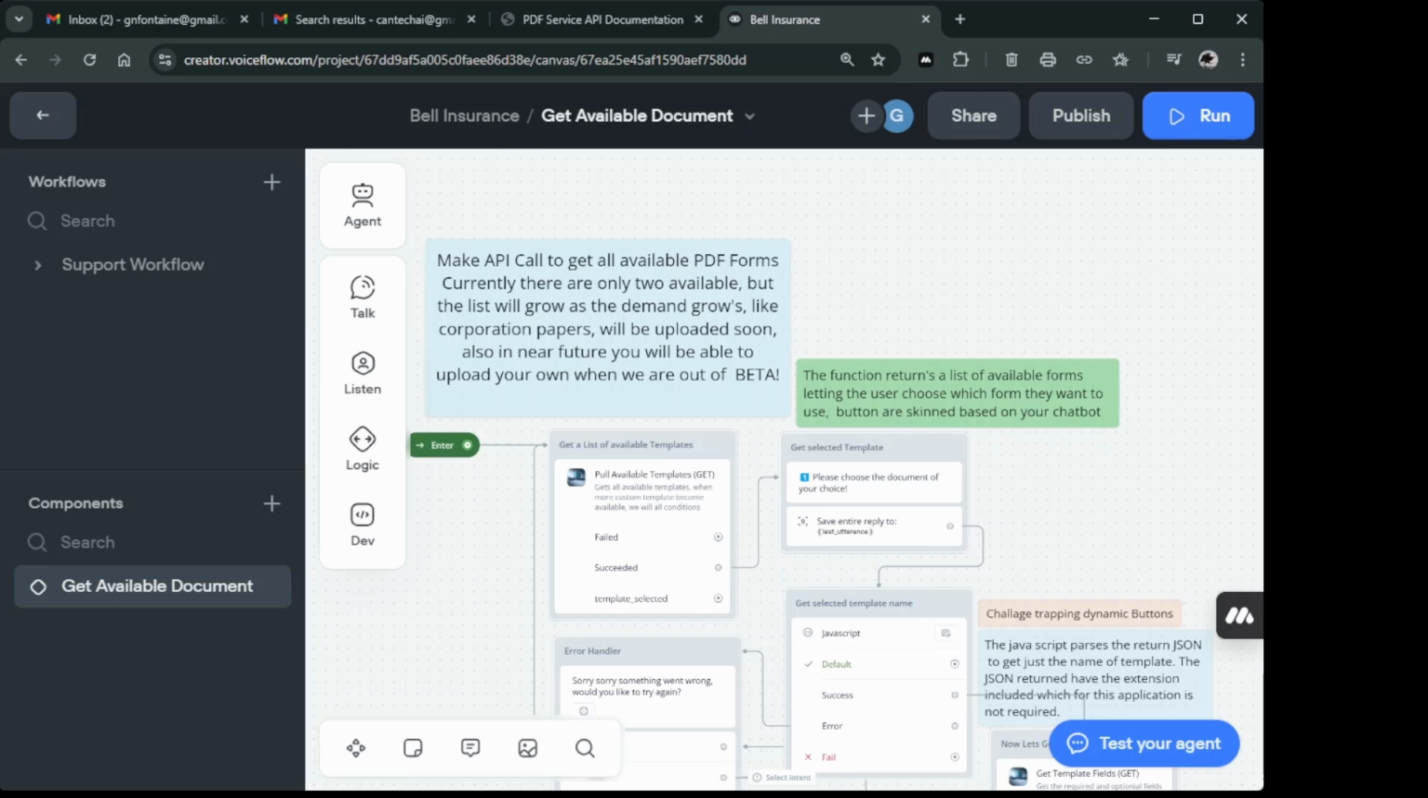Well, now we're into the part where I'm talking about where I actually use the dynamically created JSON files in order for the front end, being Voiceflow AI agents, to ask the appropriate questions based on the dynamic JSON files that's provided to them.